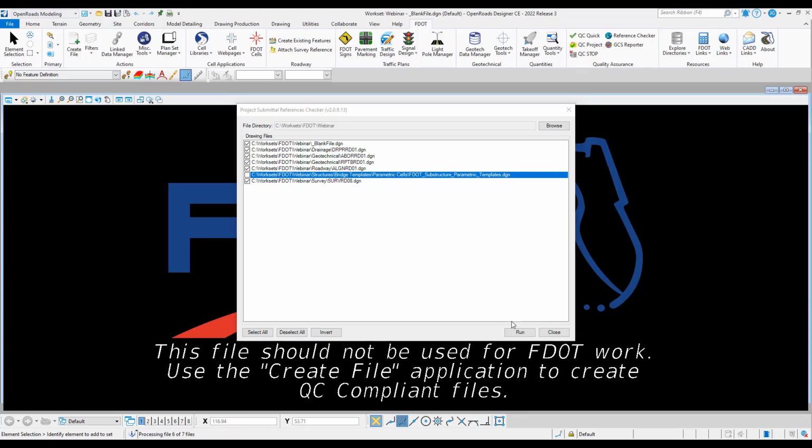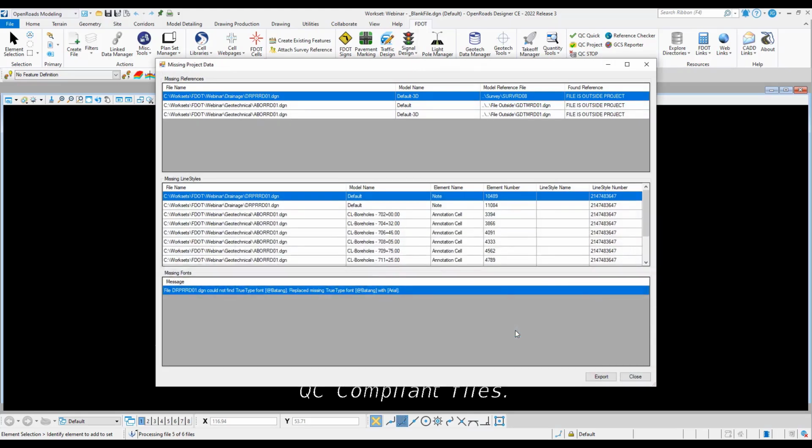We're now going to run the report. And as you can see, we've got all this information. If you look at the missing reference section, this particular part is the file that is missing the reference. Here is going to show you what model the reference is in and the path to that reference. And the last column will show you whether it's outside the project or missing.